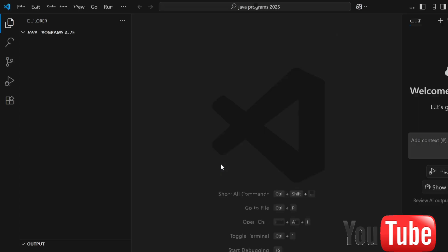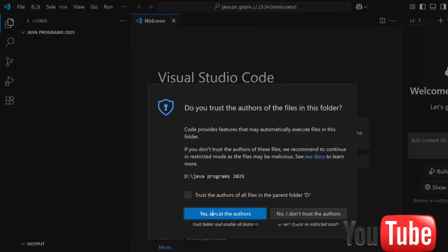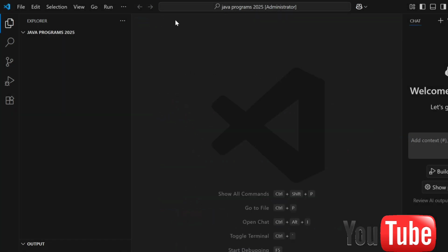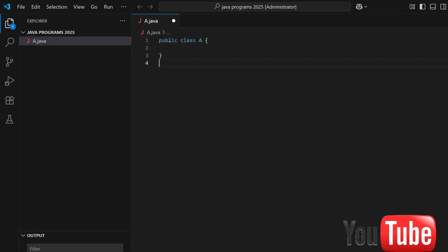Now you can see trust the author. Now here you can see Java Programs 2025 is created, right? So now here we will create a new file, and here we can create a new folder. So the folder we have already created. Now create a new Java file. So give class name A dot java. So A dot java is created, right?